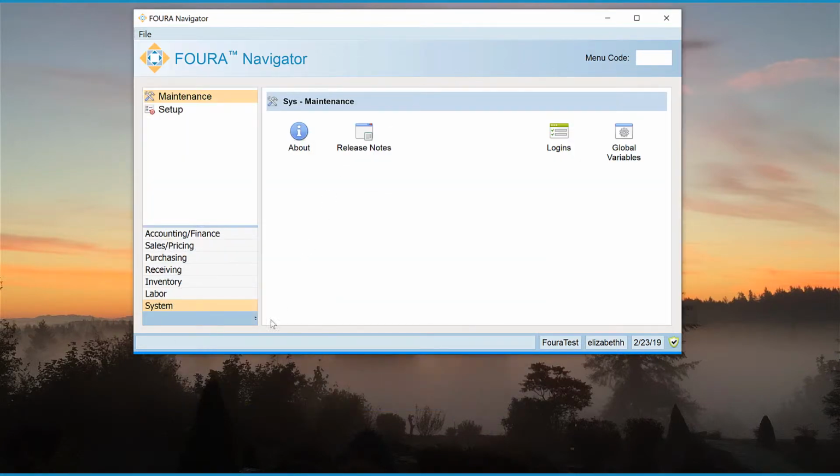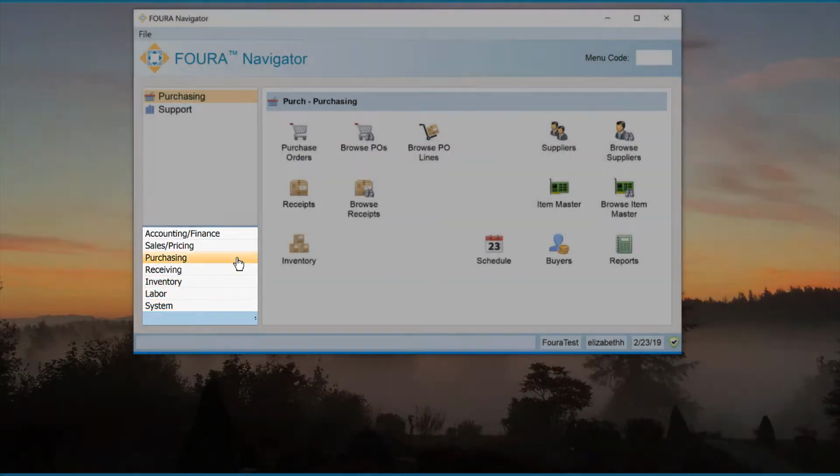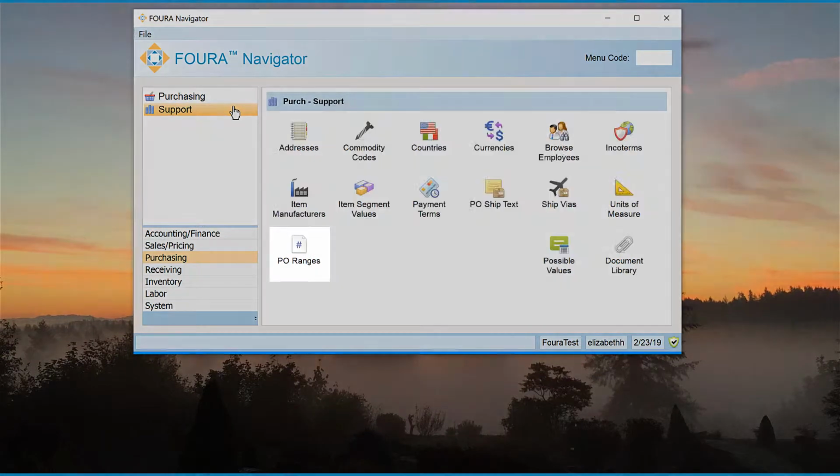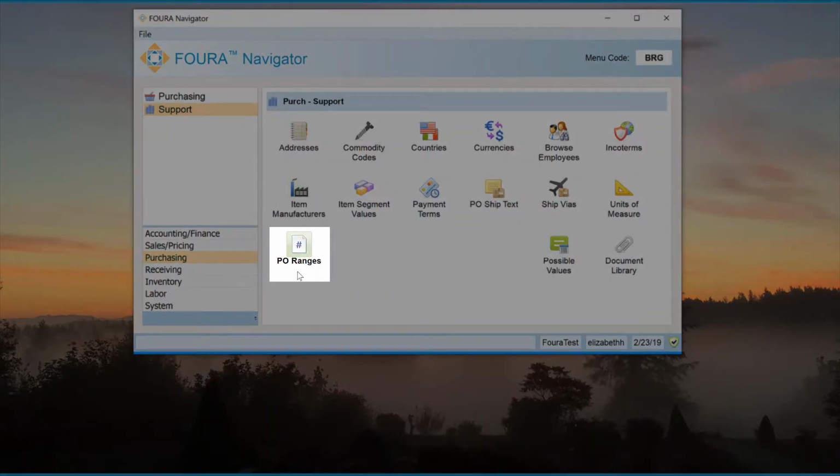Step 2 requires us to go look at the PO Range form. The PO Range form can be found in the Purchasing main menu, then in the Support sub-menu, which displays the PO Range menu icon in the Functional menu.